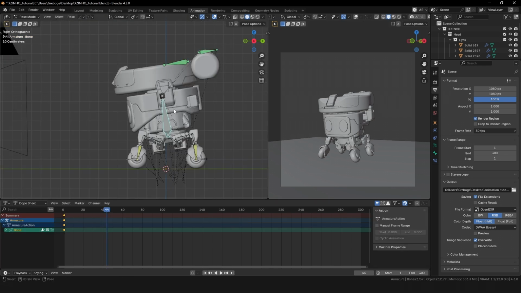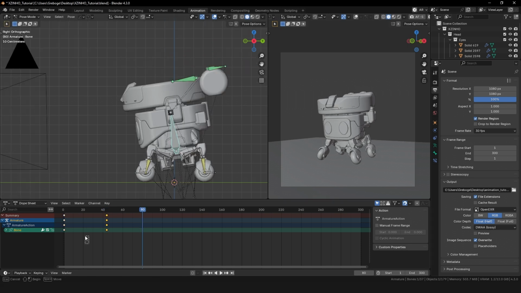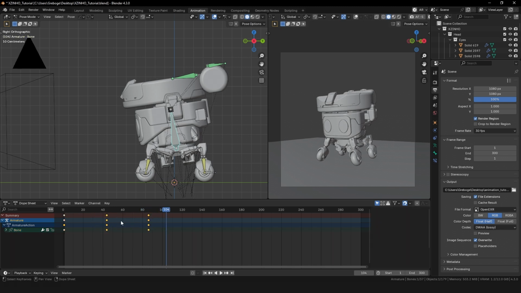Now I'm going to start animating the main body movement, so it wobbles up and down like he was breathing. I can copy the first frame and paste it over here. Now I can copy these frames and Shift D to duplicate them.